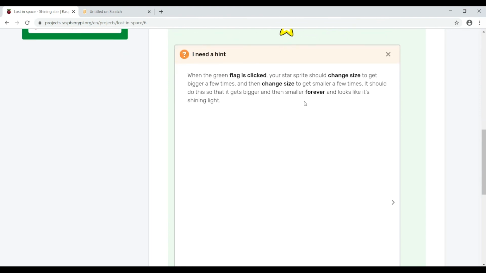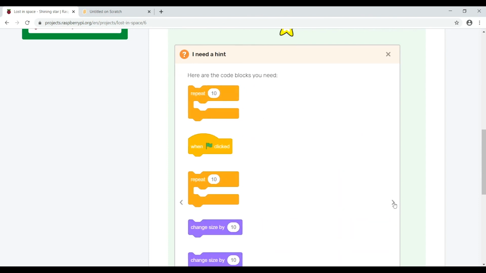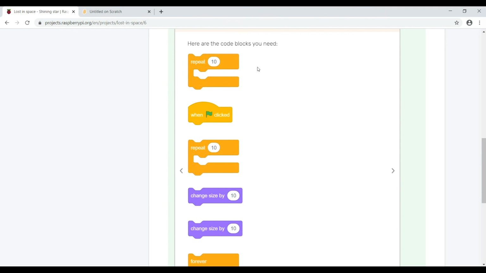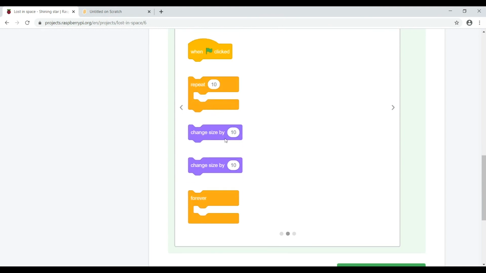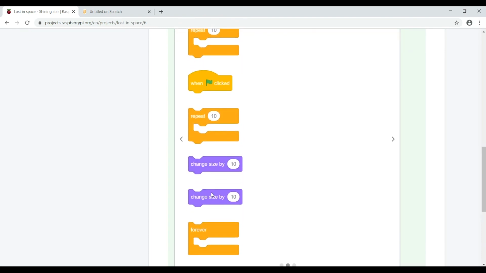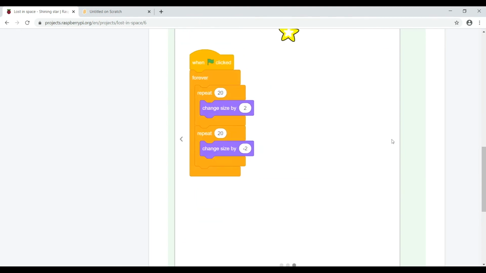So if you think from those you can figure that out, you can try, or we'll go to the next lesson tip. So we'll go across. So here are the code blocks you need. So a repeat block, a when flag clicked, another repeat block, a change size by, another change size by, and a forever repeat. So if from those ones you can figure it out, you can try, or we'll go to the next one and see how it's done.